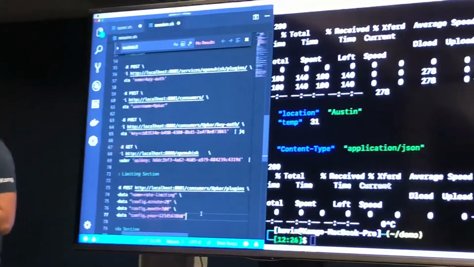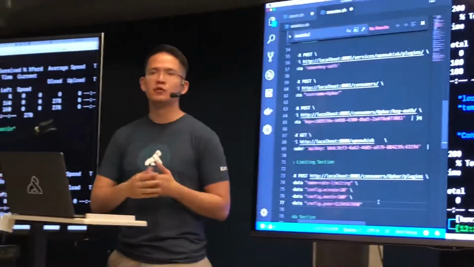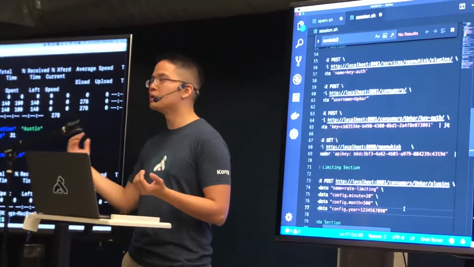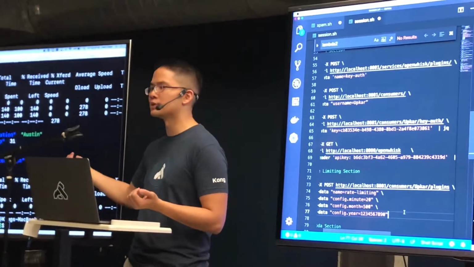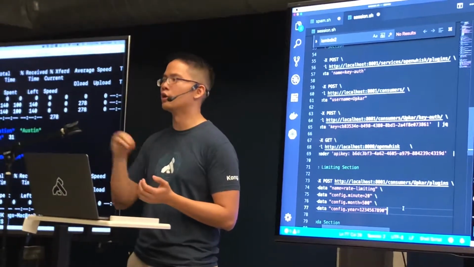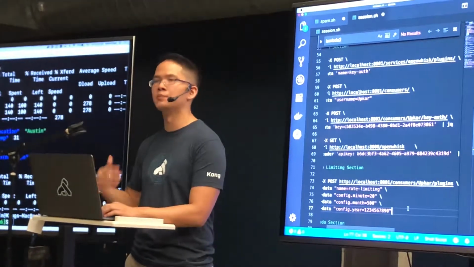There's a reason why at certain times we want to add a plugin to a consumer and not a route. For example, if the consumer also wants to access another Lambda service that I create later, which you will see, that rate limiting will carry over to that route and service as well. So you don't have to re-implement it for every service.